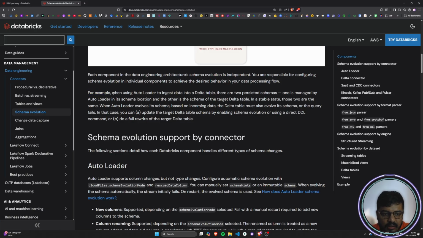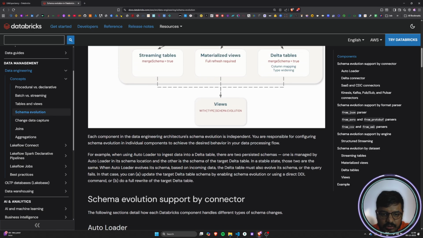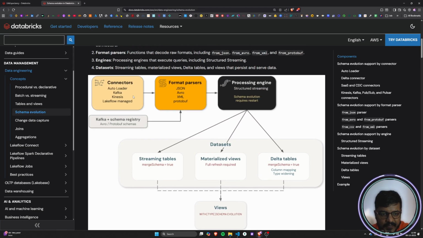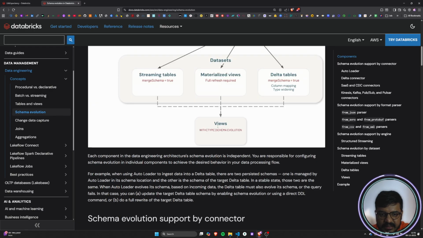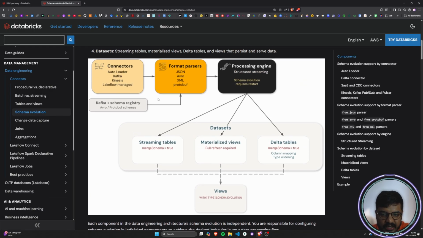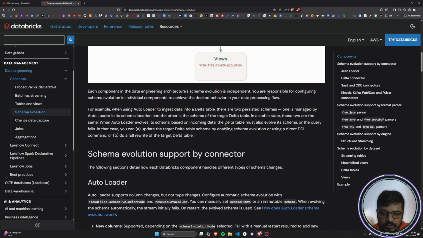For example, when using Auto Loader to ingest the data into a delta table. Let's suppose we are using connectors to load the data from some data source into our delta table. In this particular case there are two components, right? The first component is the connector and the second component is the delta table. Now let's understand further.